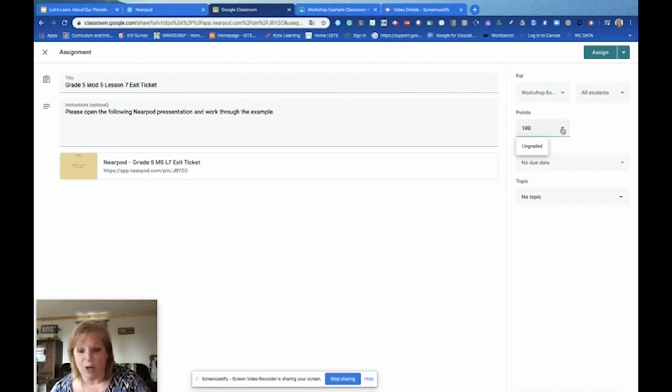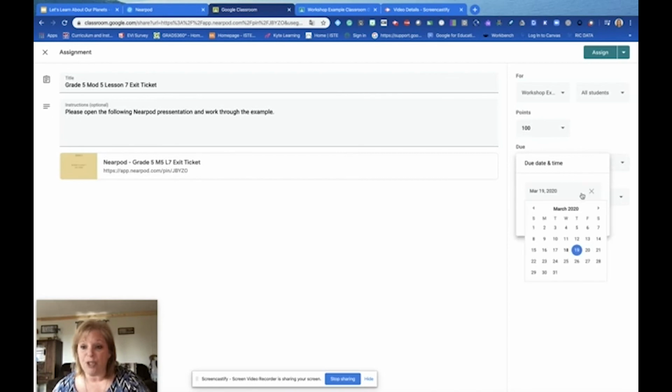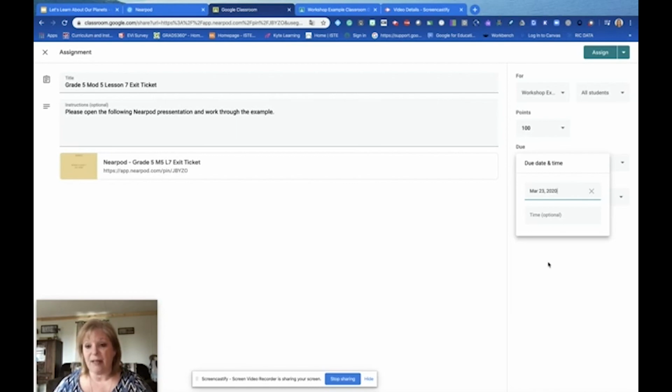Points: if you want to grade it out of a certain amount of points, you can set that there. Here's the due date. Remember, the code is only good for a month, so you might want to choose the due date. Let's just say I want this available until the 23rd, when this assignment is due. There's a time option if you want to do that.